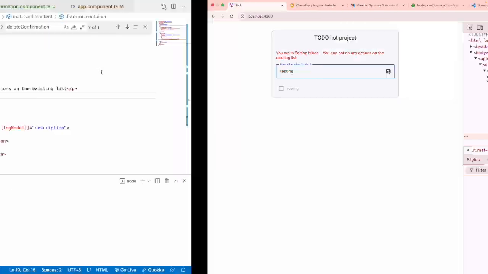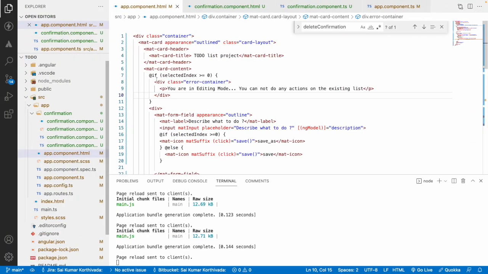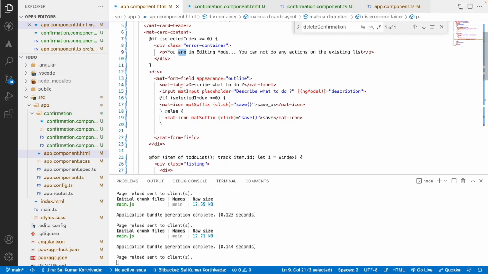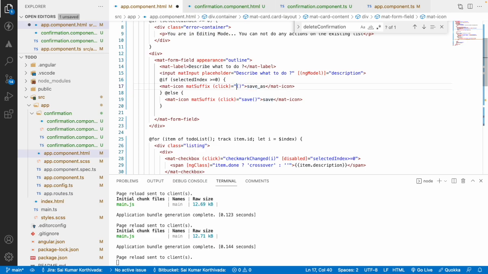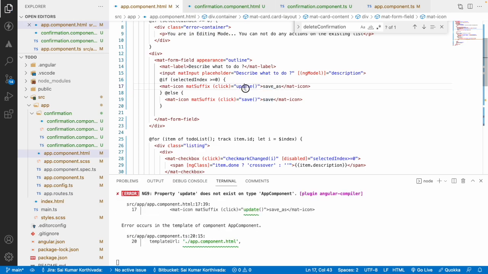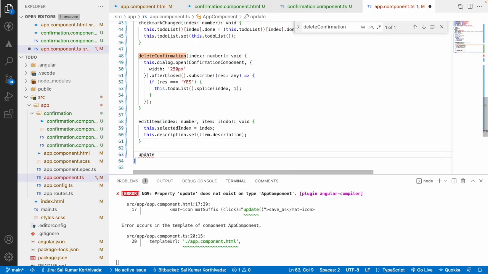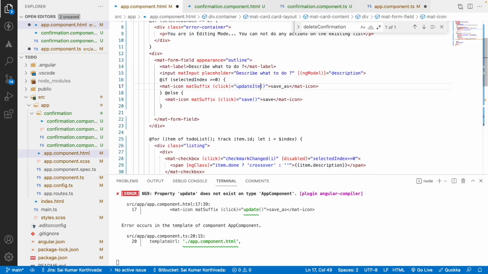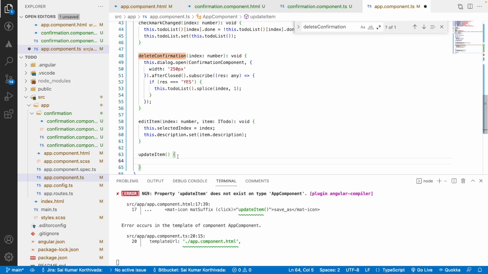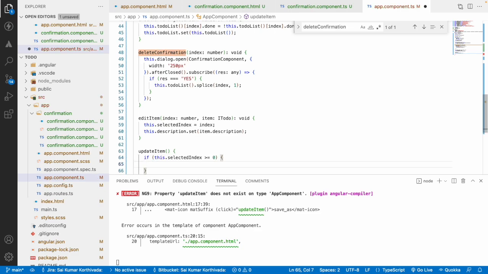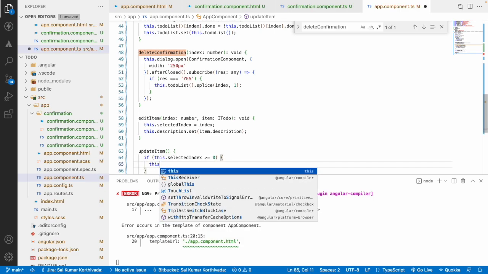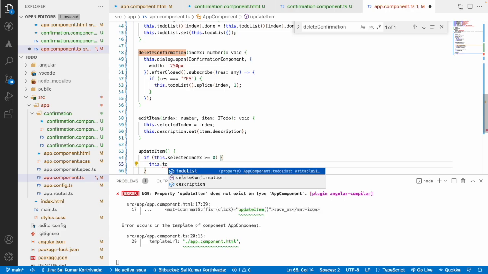Once I update this action, I have to update my list. So what I can do is just go here, and instead of using save, we can use update. Copy this update, go to your TS, write the update item logic, which is something like this. Now what I will do is, if this.selectedIndex is greater than or equal to 0, then you have to update the value. So then what I can do is go with this.todoList.